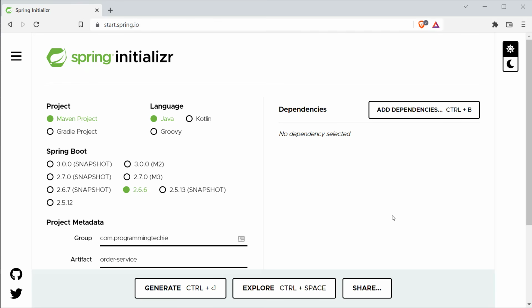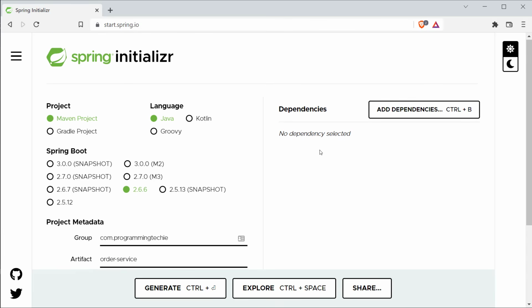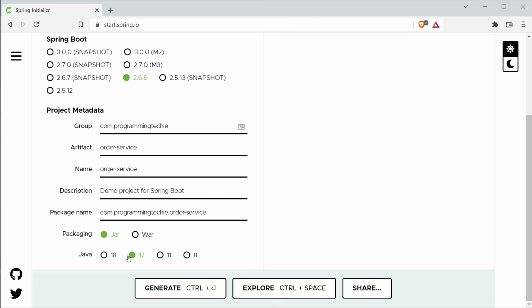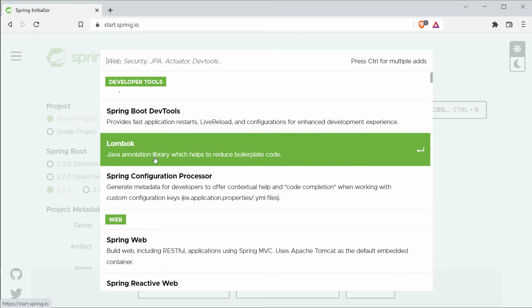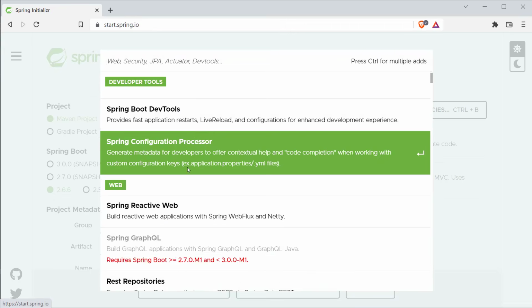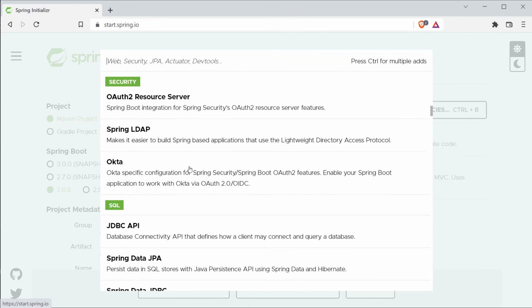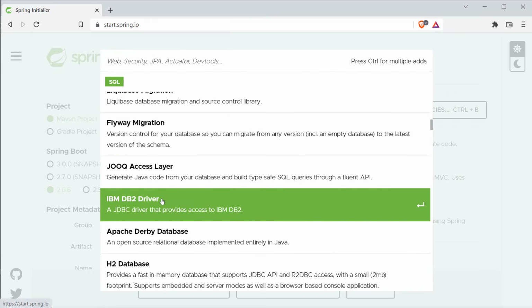All right, so now I'm in the start.spring.io website, and it's similar to the other two services. I'm just going to leave the defaults for the Spring Boot options and also the packaging, and the Java version I'm going to add as 17. The only change I'm going to do is to change the artifact name to inventory service, and I'm going to add the dependencies similarly to order service. I'm going to add the dependency for Lombok, dependency for Spring Web, dependency for Spring Data JPA. I'm just going to scroll down until I find Spring Data JPA, and the dependency for MySQL.